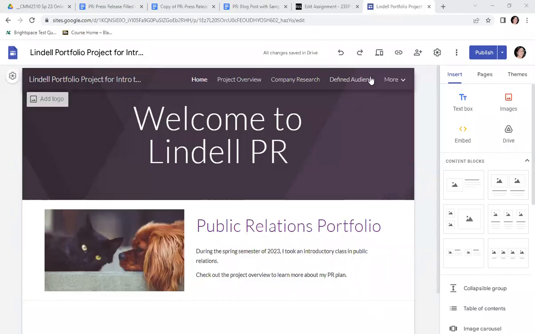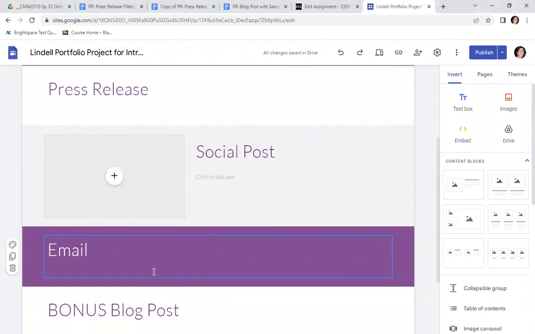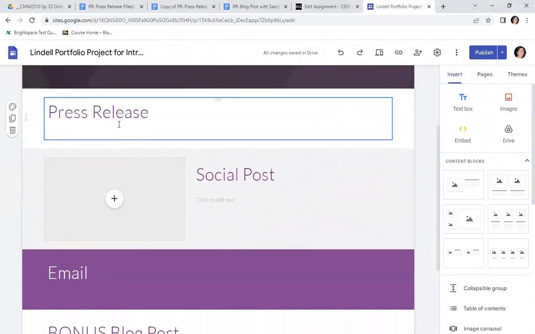Okay, so we're back on the home page after we published the site with our new page called Tactics. I'm just going to go there so we have it in front of us. Now we have these four sections to fill some content in. And so I have this first section called press release.